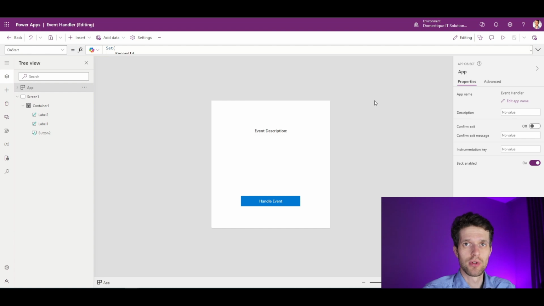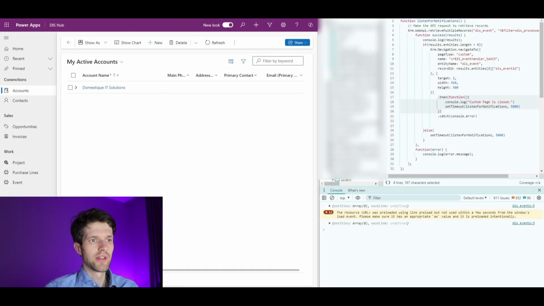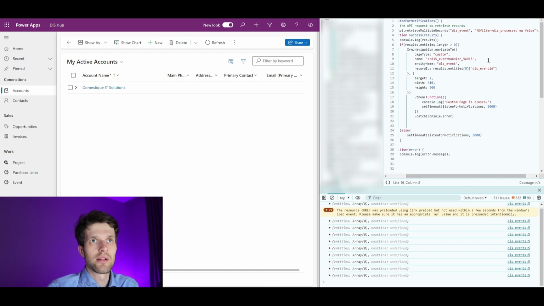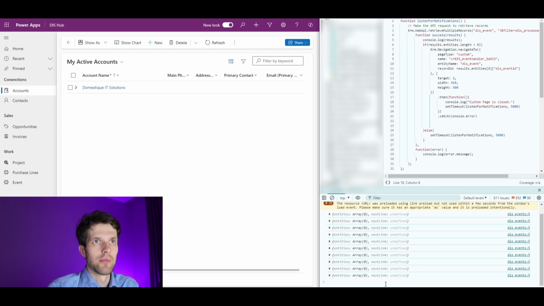Now let's jump into the actual model-driven app and see how it works. You can see that I already opened my model-driven application, and to make things a little more interesting, I also opened the client-side JavaScript function in developer tools to see how everything is working on the spot. In the console area, you can see that every 5 seconds I have a console log saying that the entities array is empty. That is happening because my code is trying to retrieve DIS event records every 5 seconds. And since there are no entity records with DIS processed status of false, I'm getting an empty array, and therefore my dialog is not being opened.